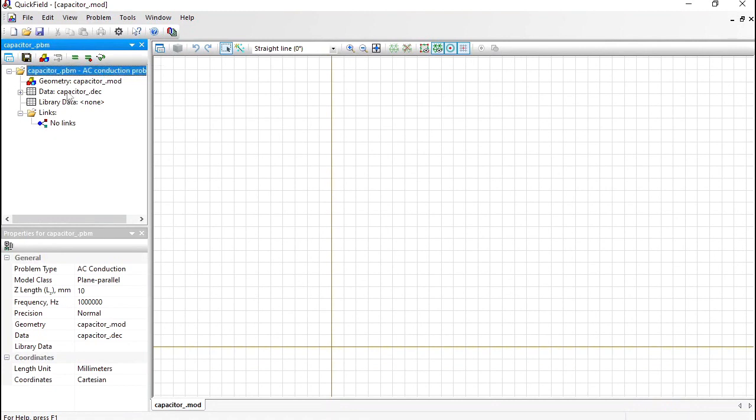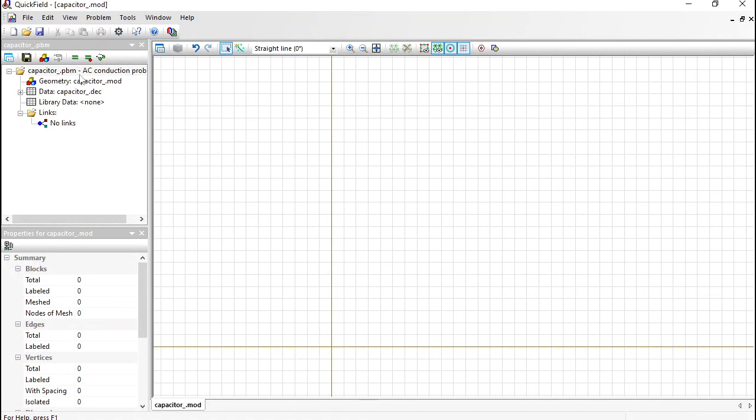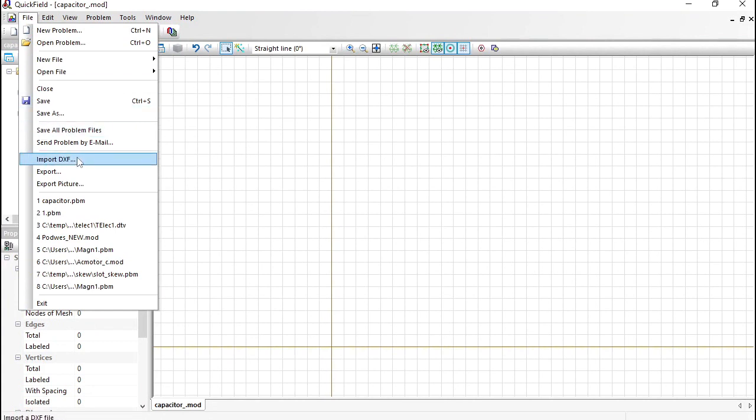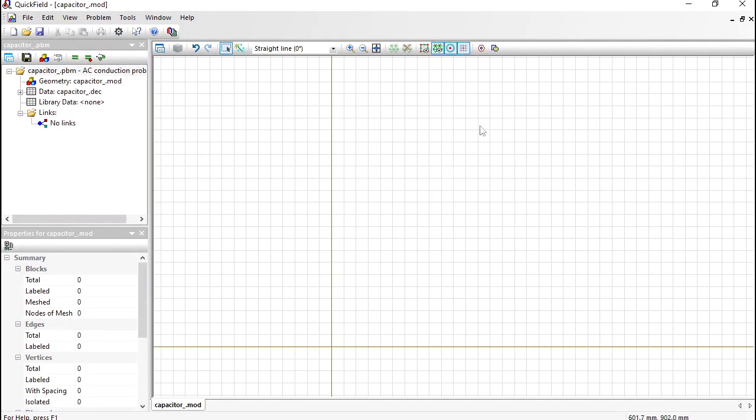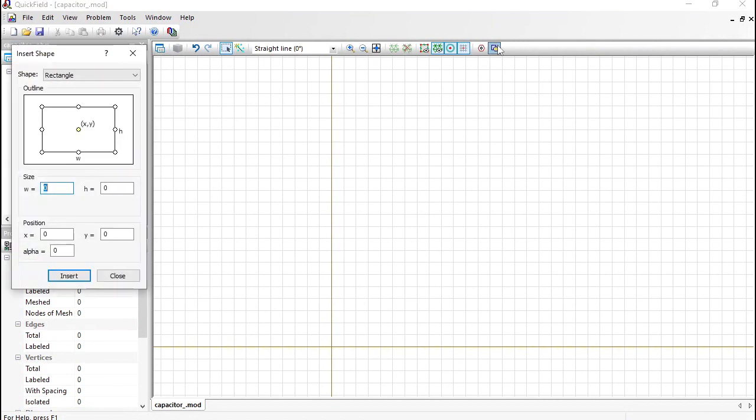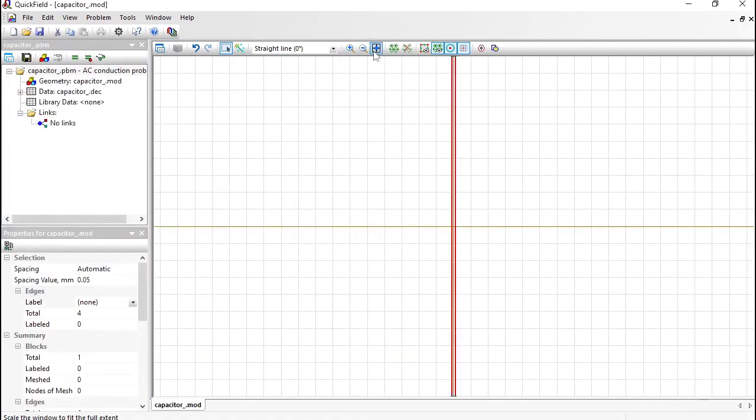On the left you can see the problem pane, and on the right is the geometry model editor window. You can draw the geometry model here, or you can import the geometry model from an AutoCAD file. The model is simple, so I'm going to draw it here from scratch. First, I will insert a rectangle with dimensions 0.1 mm by 10 mm. Insert. Close, zoom to fit.